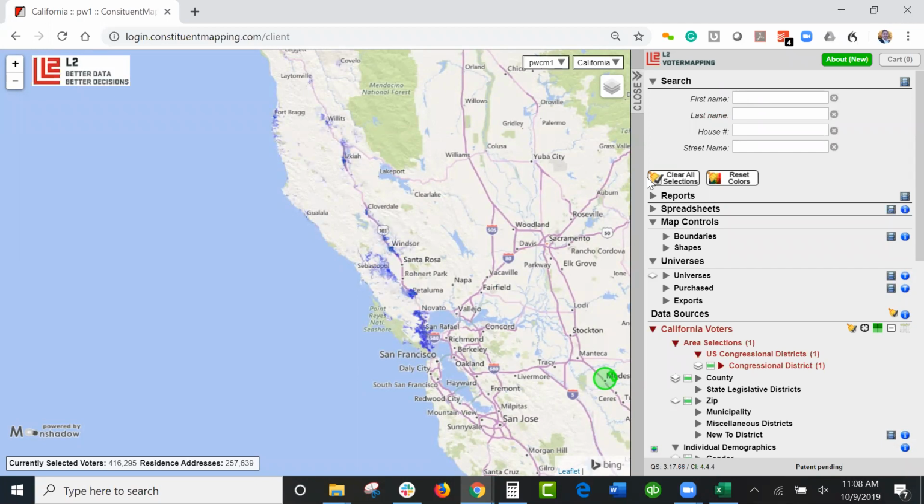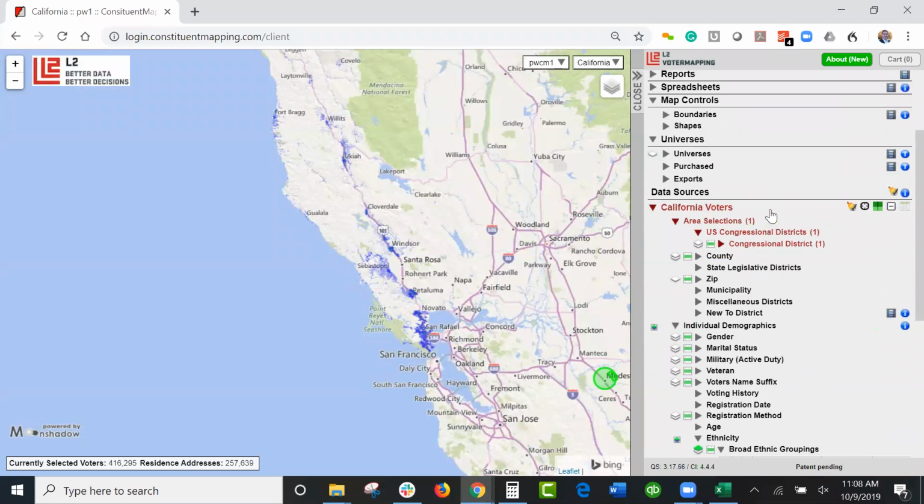One of the big buttons that's really important here as well is the clear all selection, reset colors. It gives you the ability to reset where these colors are and any of the selections that you've made.